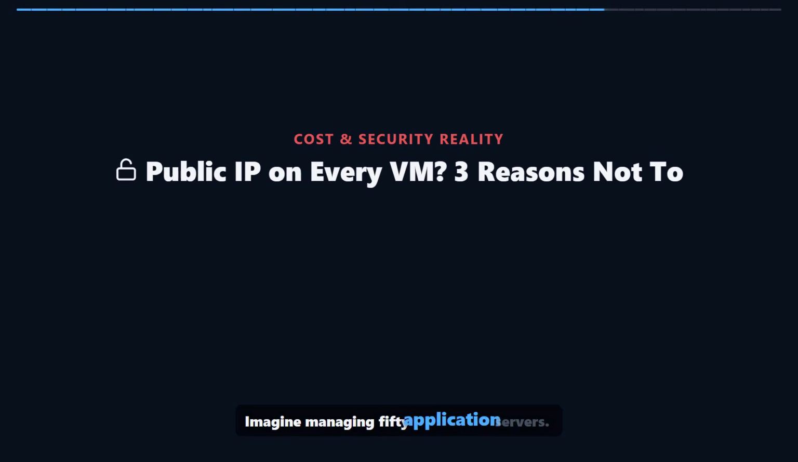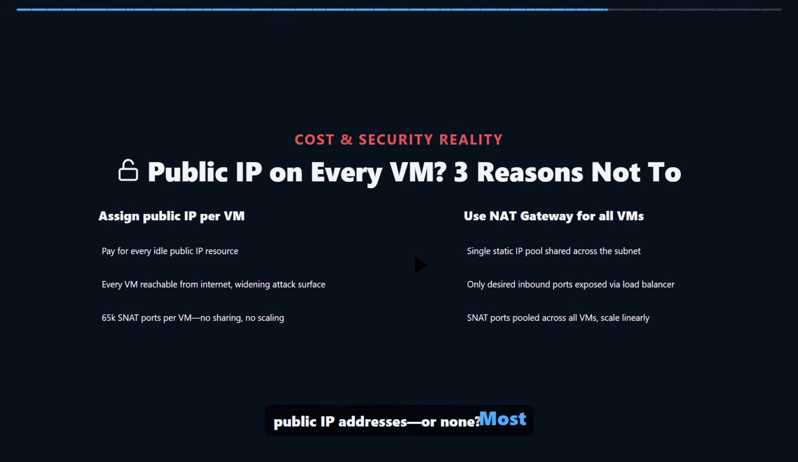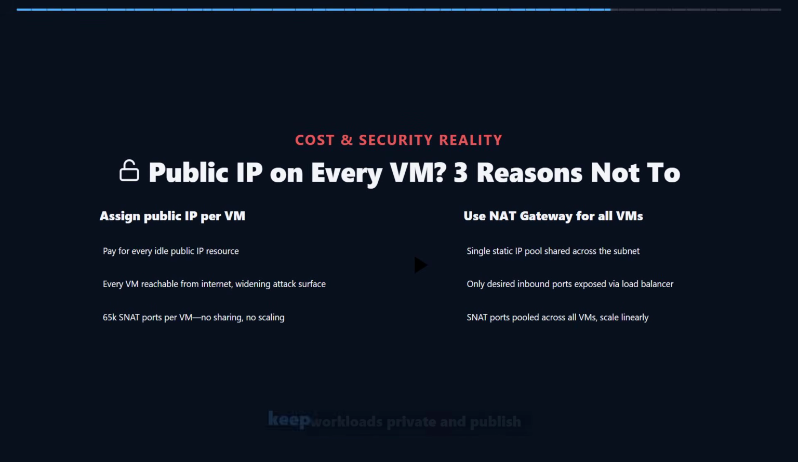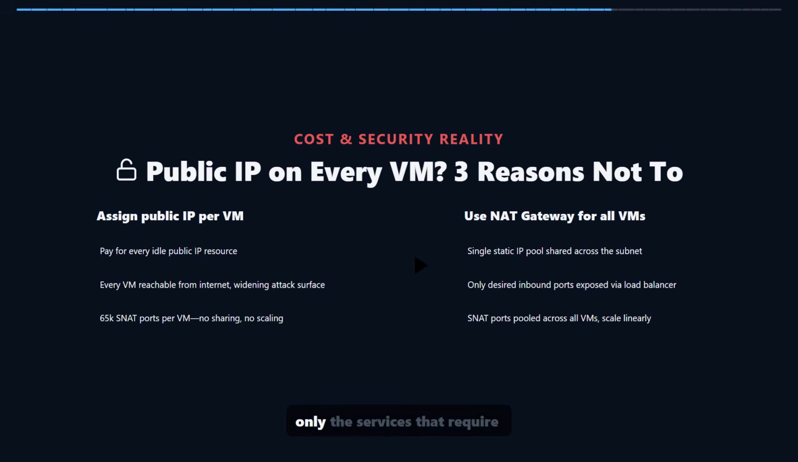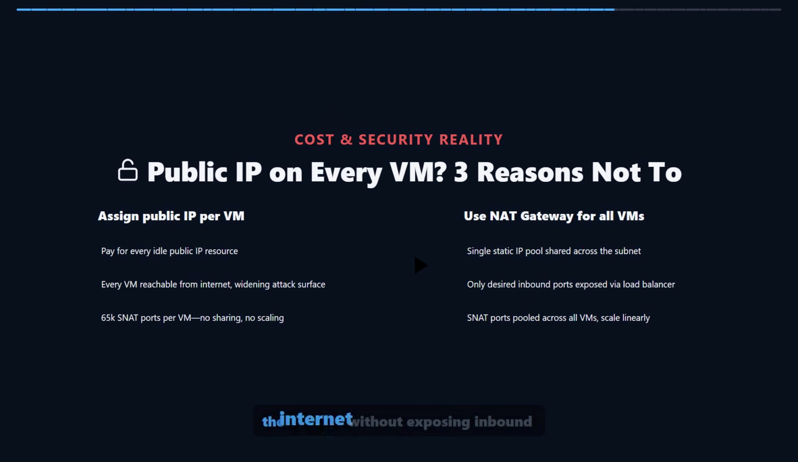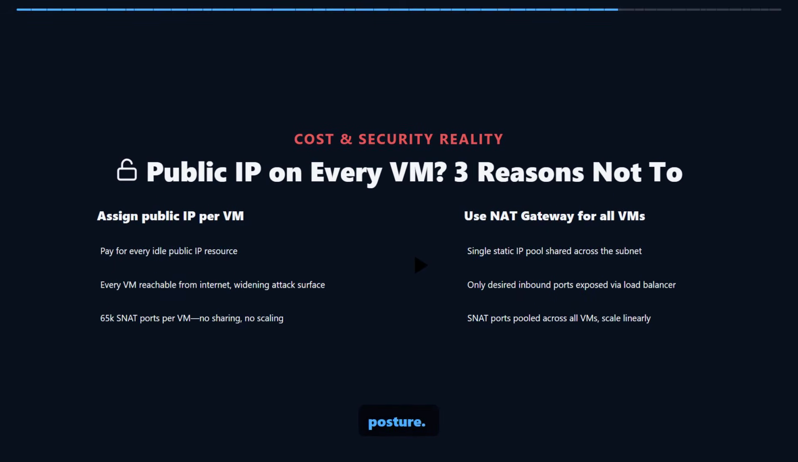Imagine managing 50 application servers. Would you rather secure 50 public IP addresses or none? Most organizations choose the second option. Instead of exposing every server directly to the internet, they keep workloads private and publish only the services that require external access. Azure NAT Gateway allows private workloads to reach the internet without exposing inbound connectivity. Reducing unnecessary public exposure is one of the simplest ways to strengthen your security posture.